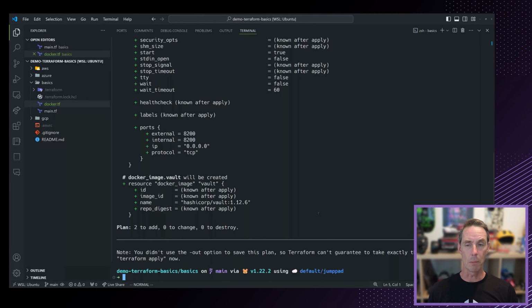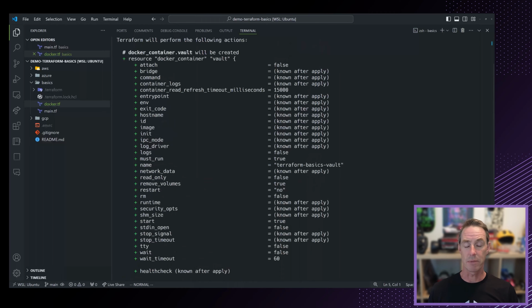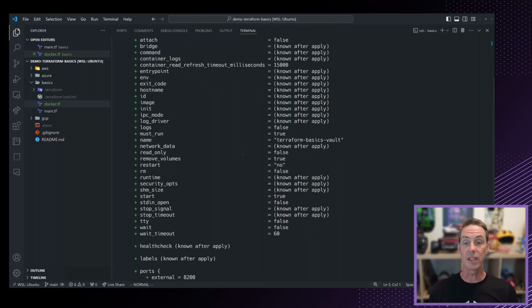Where possible in the output, Terraform is telling us the values of things that are going to be created. If you look at the Docker image, you can see that the name is going to be set to HashiCorp Vault 1.12. This is the image that we're going to pull. Now, the image ID and the other details we don't know about because Terraform hasn't actually gone and created them yet. So it's telling us that we'll know after apply has been run. You can see there in the Docker container, it's very much the same thing. The properties Terraform already knows about, we see in the output. The things that it doesn't, it says known after apply.